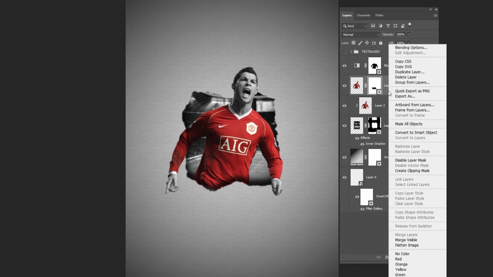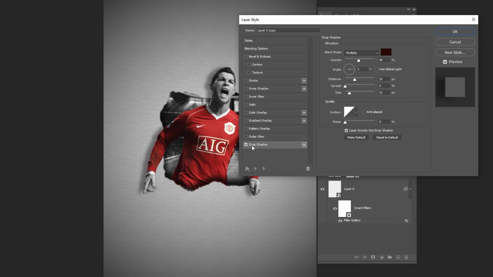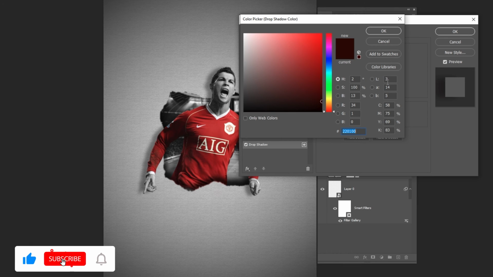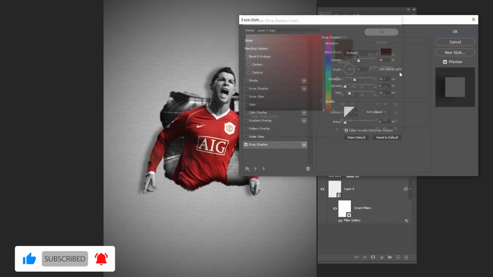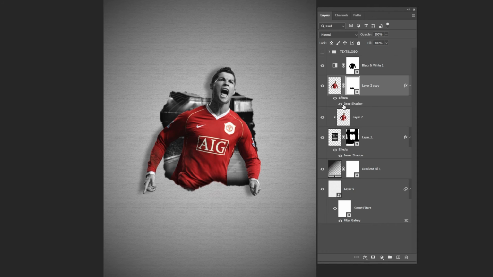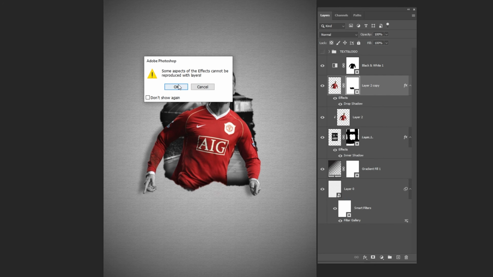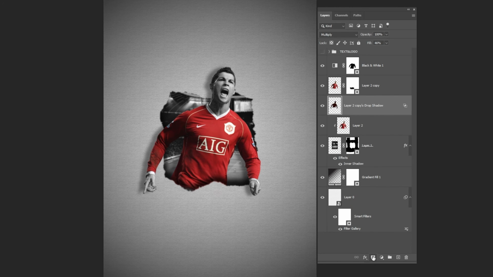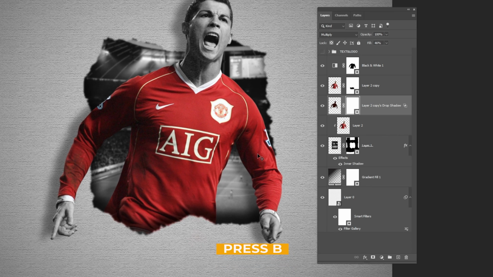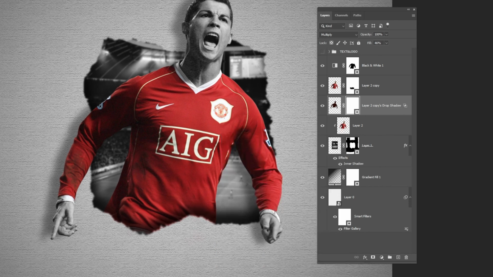Right-click and choose Blending Options. Select Drop Shadow and follow these settings. Right-click on Effects and choose Create Layer. Add a layer mask. Press B and select a soft round brush. Remove the shadow where needed.